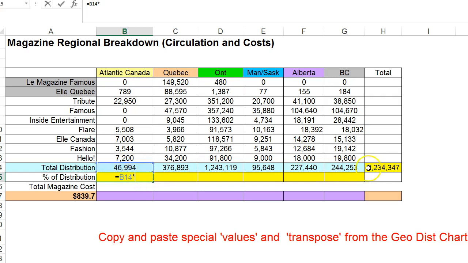So take that, not times it, sorry, divide by this, anchor H14 because everything's going to be calculated to that, and because it's a column, you put the $ in front of the letter because we're going to go across. As a double check, this should equal 100.